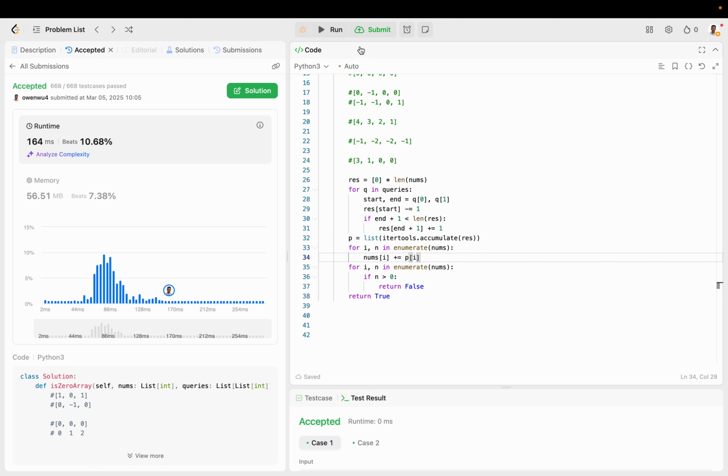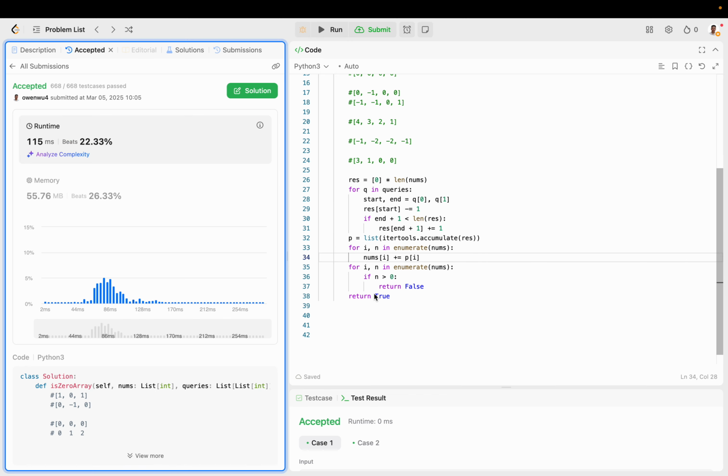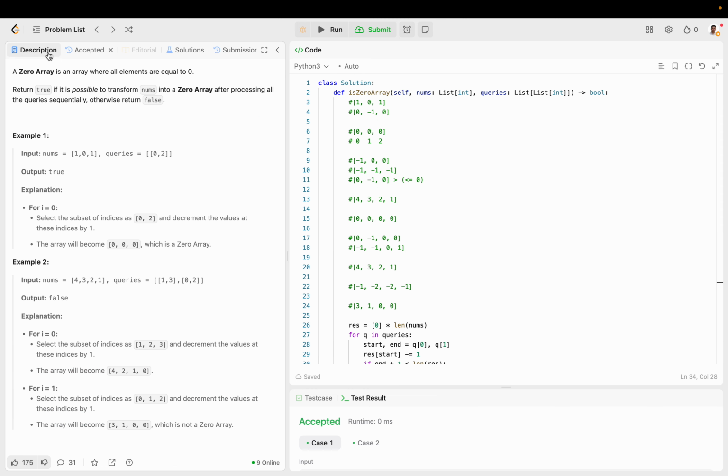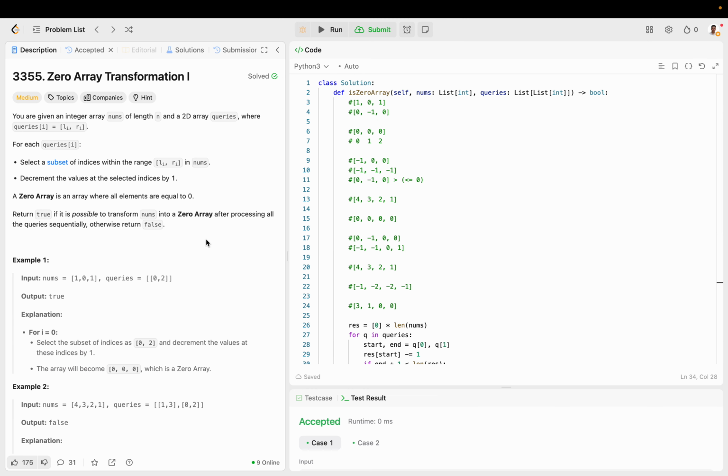Hopefully this made sense. Let's try for a better runtime. Okay, tiny bit better. Either way, if you know the difference array technique works, I think this is pretty easy.